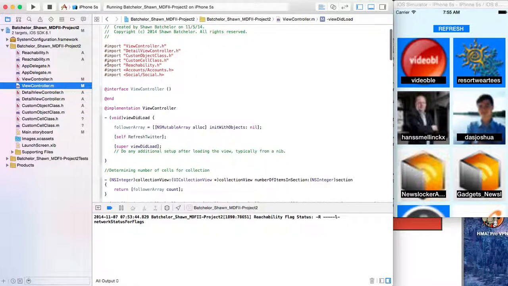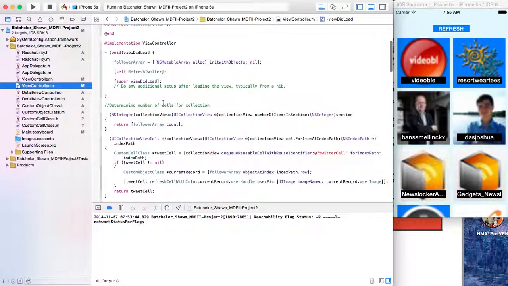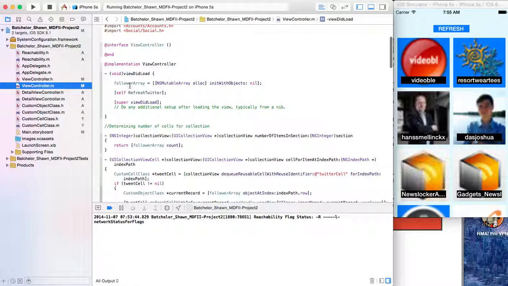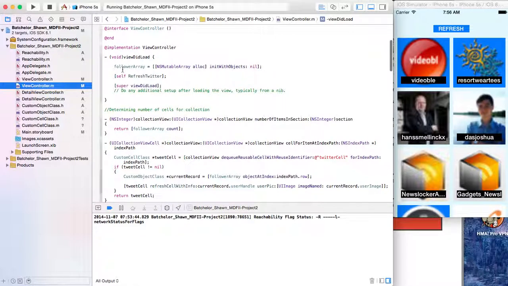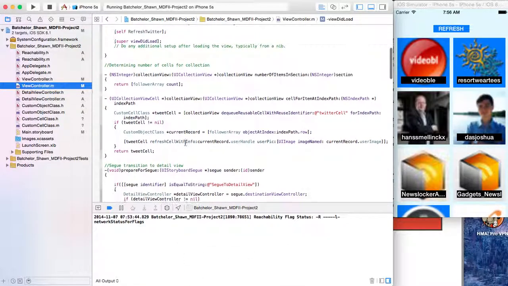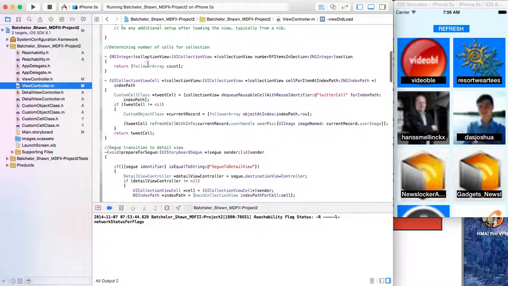View controller, where mostly everything happens. My view did load. I have the refresh Twitter method that downloads the JSON data from Twitter. I create an array, and this array is what all the object, the image, and the name is passed through. Custom objects. And right here, the standard required methods for determining the number of cells in the collection.